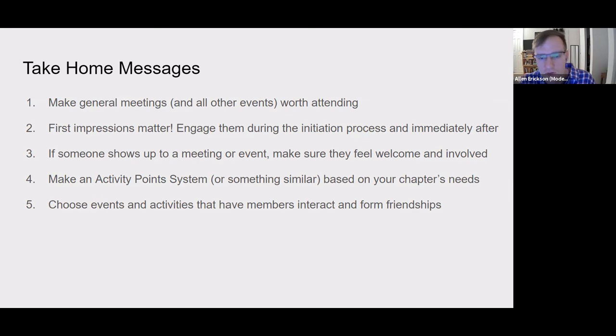Third, if someone shows up to a meeting or event, make sure they feel welcome and involved. Don't allow them to be a wallflower. Try to befriend them. We definitely recommend from the chapter development team making some kind of activity point system or something similar based on your own chapter's needs, whatever those may be. And I highly recommend checking out that resource that has been mentioned a couple times, the template from the Student Advisory Board. And finally, choose events and activities that have members interact and form friendships if at all possible, because I think those are one of the best ways to keep people coming back.